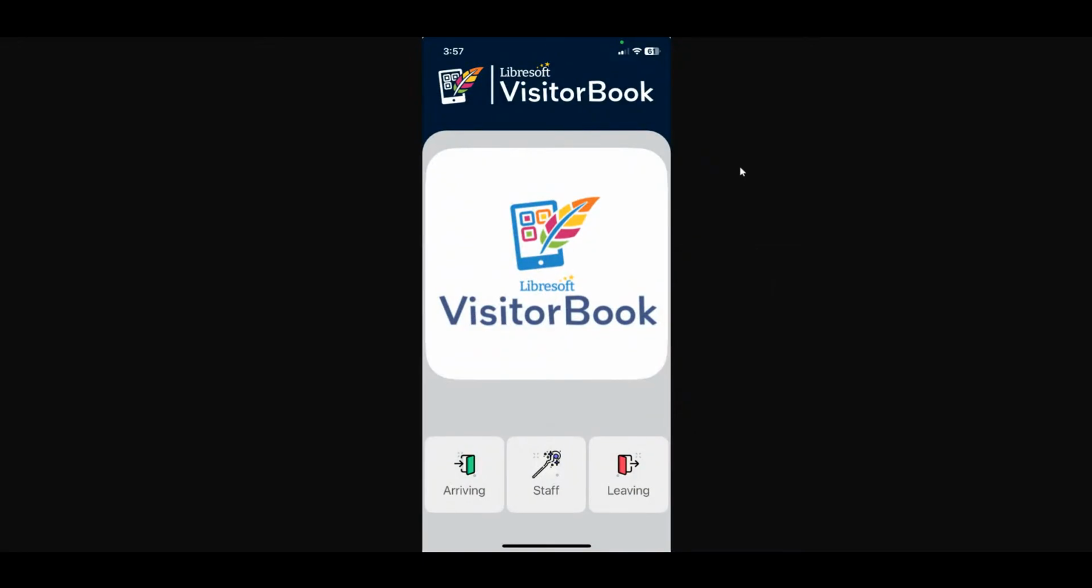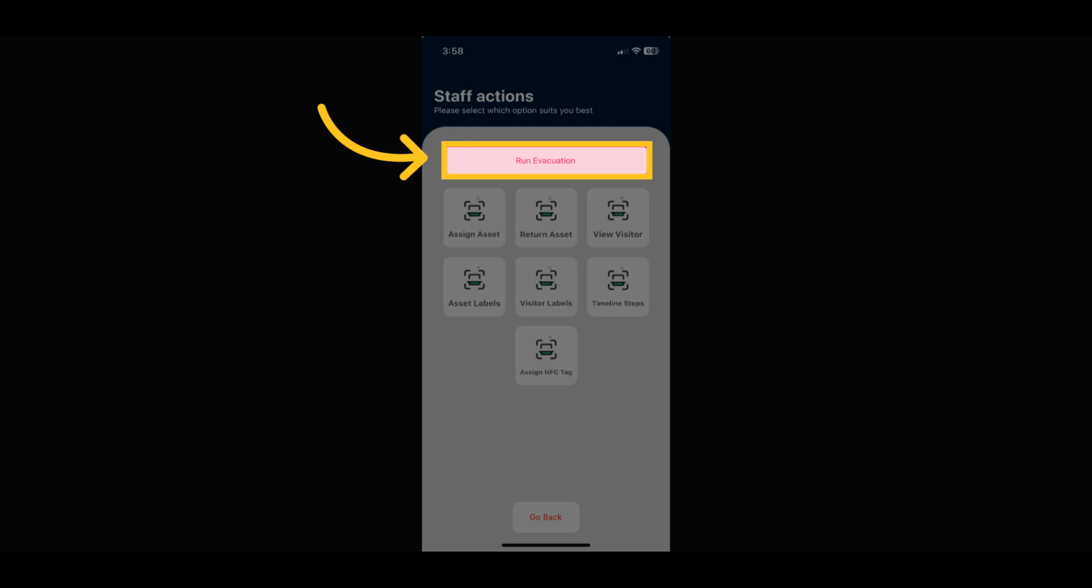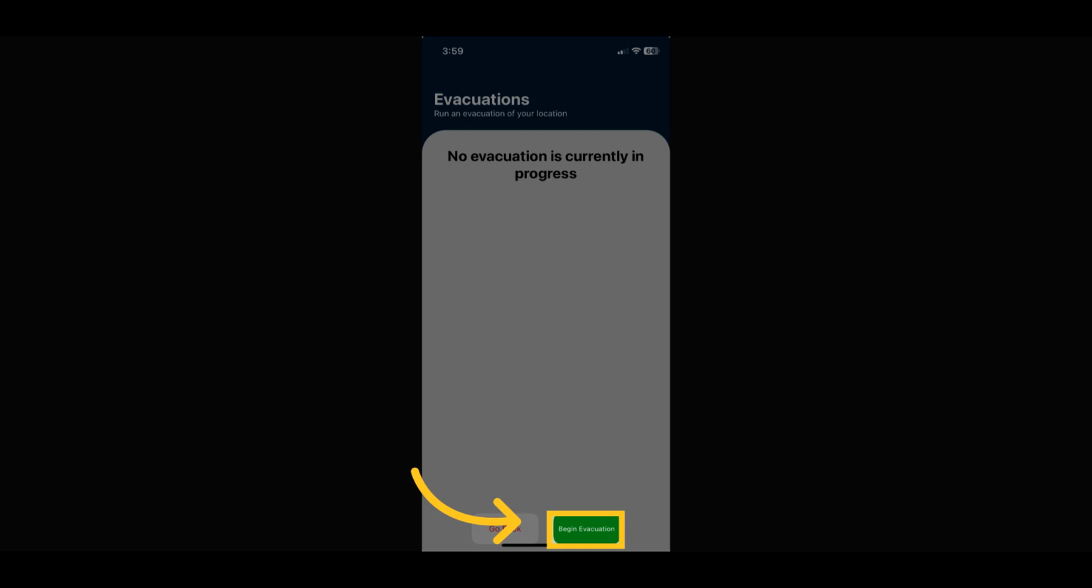Let's have a look now at how I use VisitorBook in school in the case of an emergency evacuation or drill. The most straightforward way to do this is by using the VisitorBook app on an iPad or iPhone. On my iPhone VisitorBook app, I would click on Staff, followed by Run Evacuation. I'm now ready to begin.